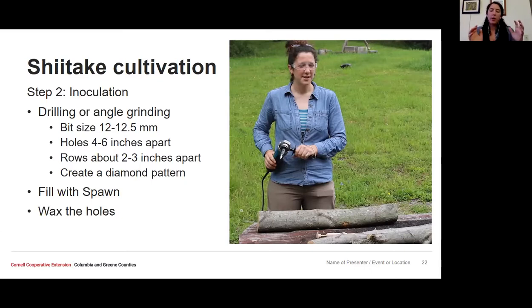And so when we're putting holes in our logs, we're creating a grid-like pattern. We're doing a row, and then we're turning the log a little bit, and creating another row that's slightly offset from that first one. So it'll create a grid or a diamond-like pattern. Those holes can be, I wrote 4 to 6 inches, but it could be 3 to 6 inches apart. And the rows are about 2 to 5 inches apart.